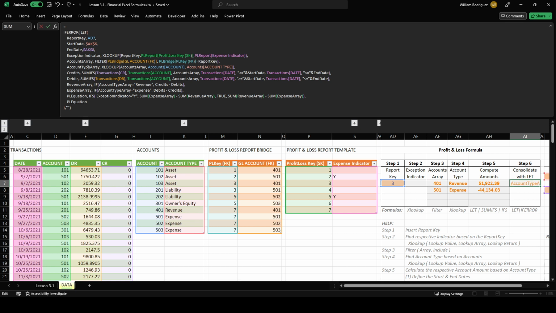Account type array will use the same equation in Step 4, but will reference the new account array variable. Debits and credits will now reference the new account array variable. Revenue and expense will now reference the new account type variable. The P&L will now reference the new expense indicator variable. Lastly, we'll wrap this in IFERROR for error handling. This is important for reporting. We have successfully built our first financial formula.